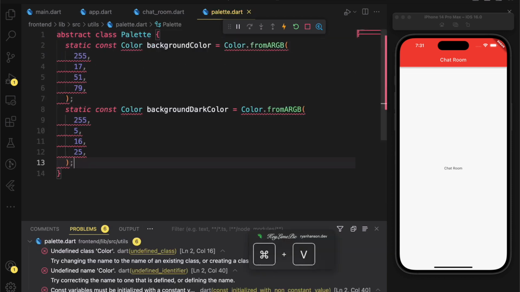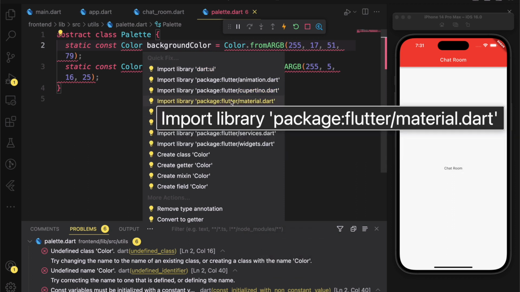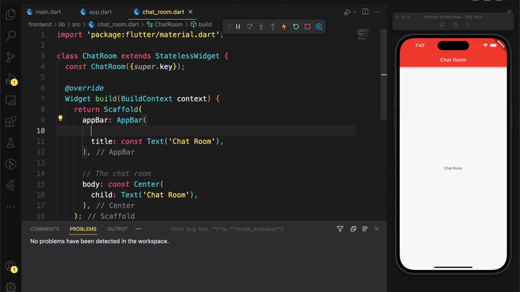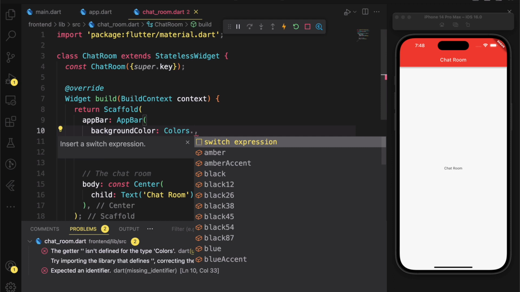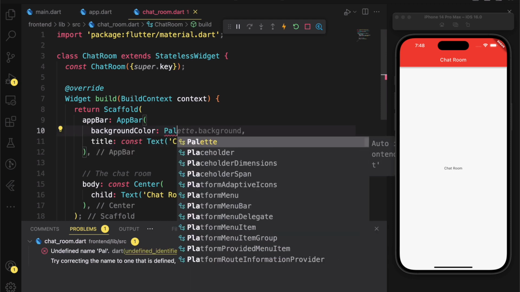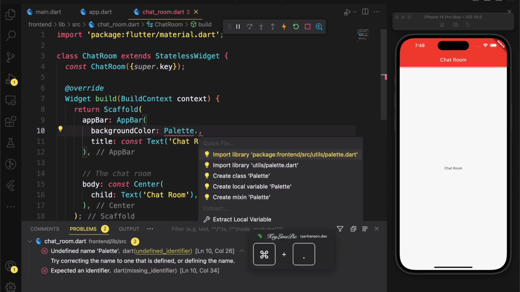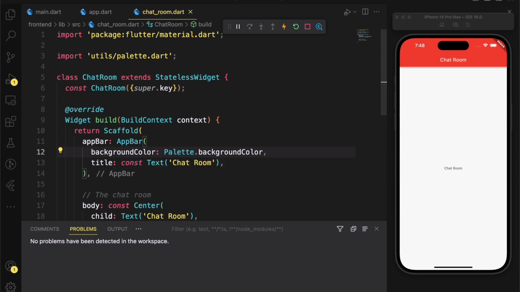All I need to do is paste the code because I already created it. Remove the unnecessary comma, import material.dart. I don't need this file open again, so I'll just close it. Let's change the background color of the app bar. It's going to be the color we created in the palette. Let's go ahead to import palette first so that it automatically suggests the background color. Now you can see that it has changed.